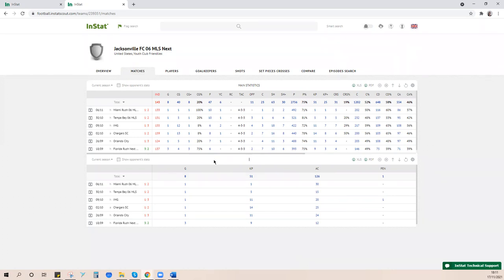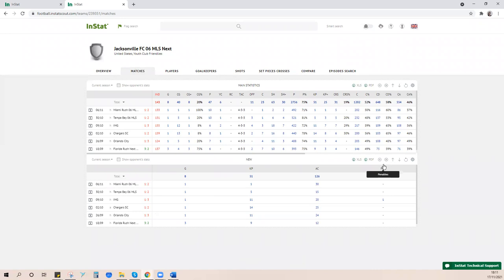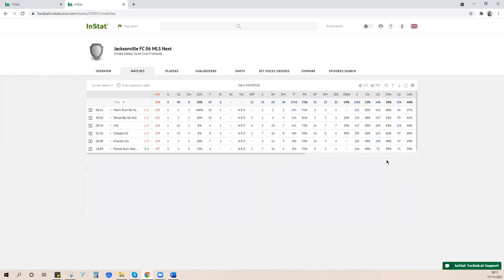So I can change the name. Let's say new table, or just new. And you can also download this in Excel, in PDF. Move this table up or down, or even if you don't want to work more with this table, you can delete it by clicking on the X.